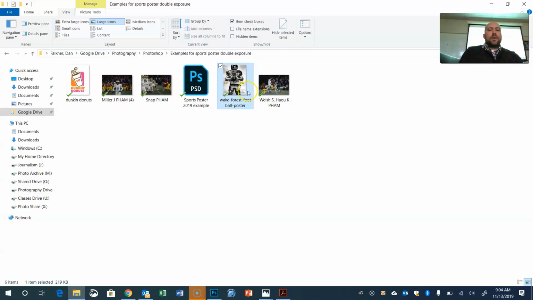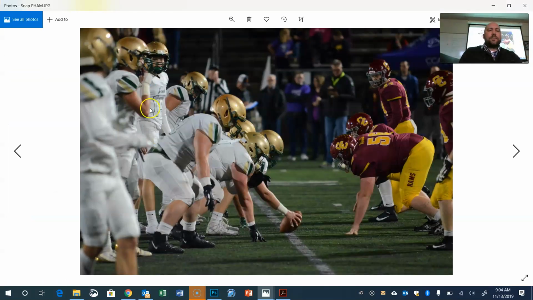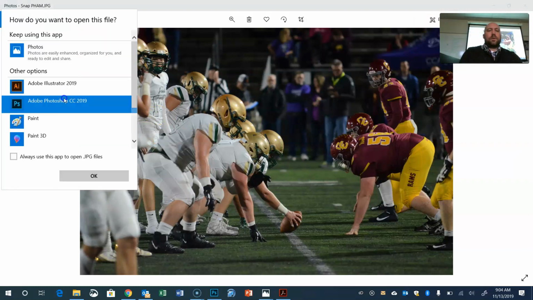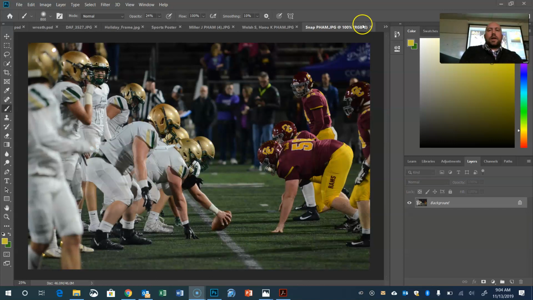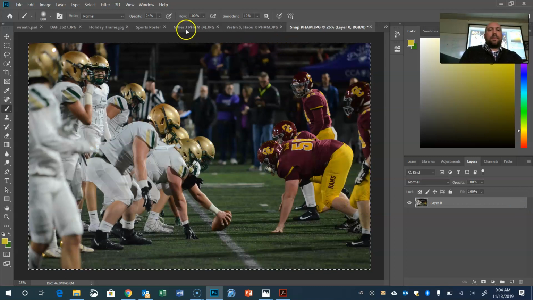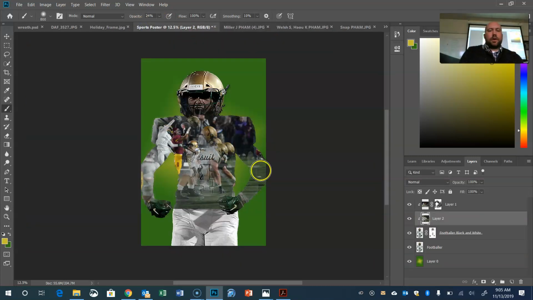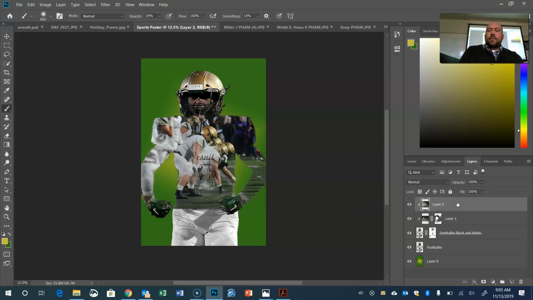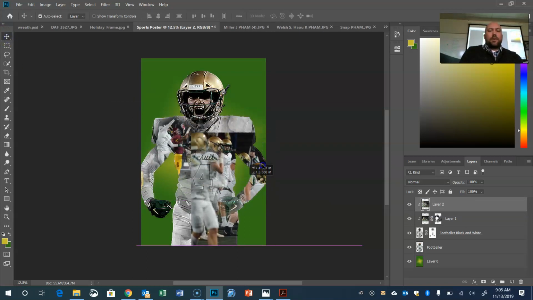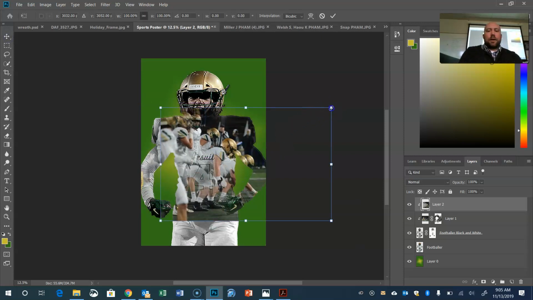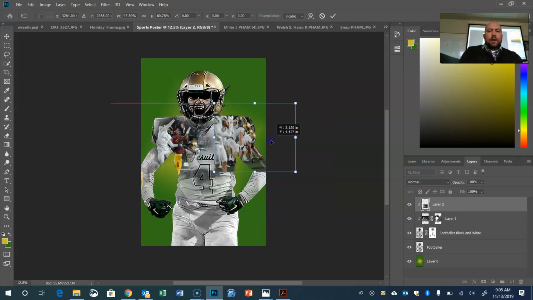Again, I can add in another one if I want to, so let's get this one of the line. I can say open with Photoshop, okay. And once again, Control A, copy, sports poster, Control V. And now that picture's also in there. Depending on where I move it, that adjusts what's happening. And then with my move tool, which is that tool up in the corner, I move it around. I can resize it because I don't like how big that is. And I can get that line over here.